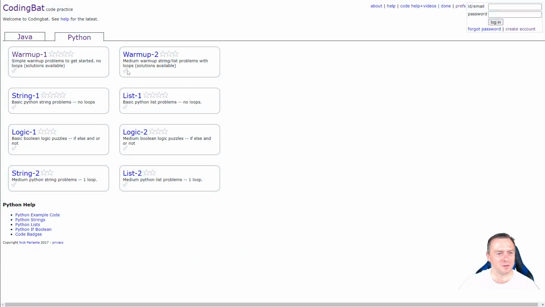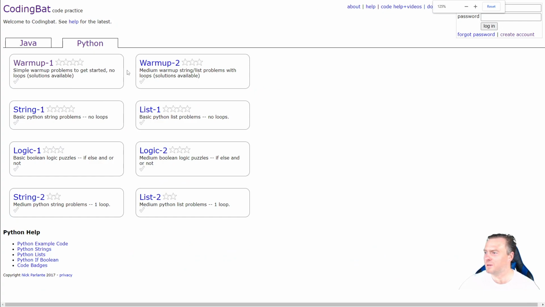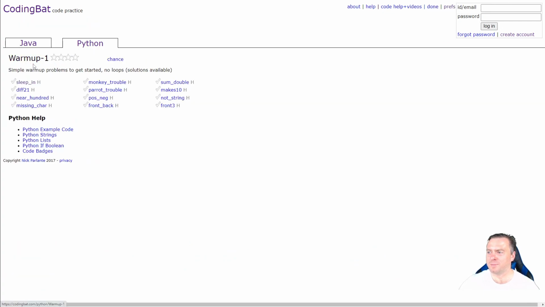So here's codingbat.com. I'll zoom in a bit so you can see a bit clearer, and we'll go to warm-up one. I'm going to start from the very beginning and work our way through all of them. We've got 1, 2, 3, 4, 3 across, so we've got 12 little activities we're going to punch out now. So we're going to go sleeping in.